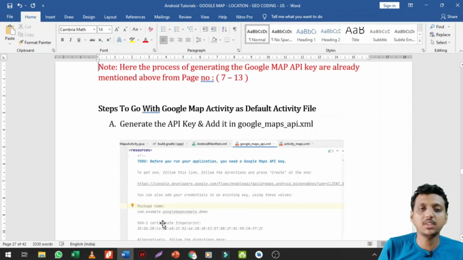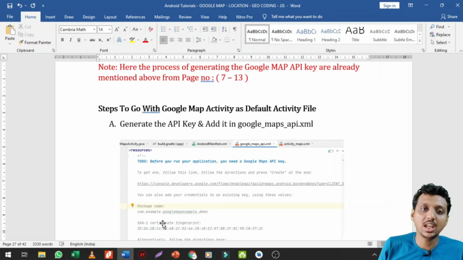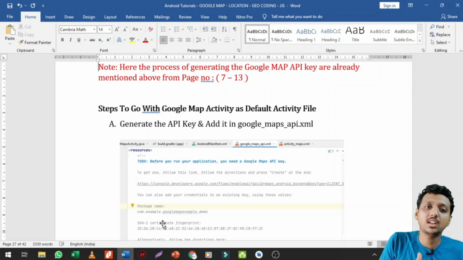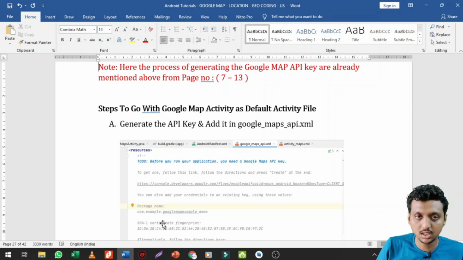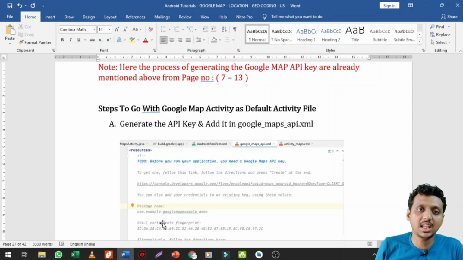Okay, now the steps to go with the Google Map activity as a default activity. Students, in the previous example I took the empty activity. Then I added some permissions and some classes in the manifest file, mapped it with our main activity XML file. Then in the Java file, I wrote the code and overrode the onMapReady method. I did all this stuff, but now this is a program in which you are going to take the Google Map activity by default. So do not worry about such stuff.